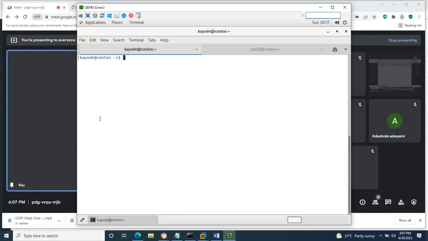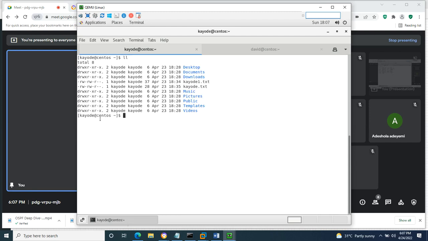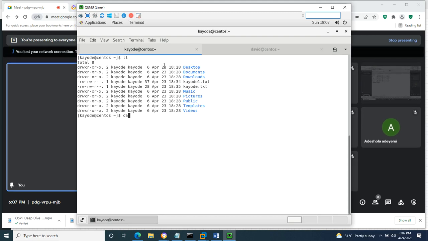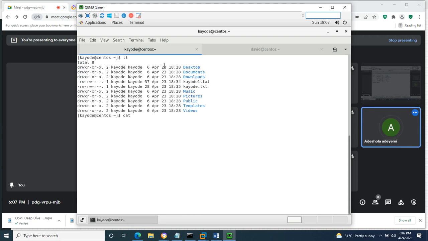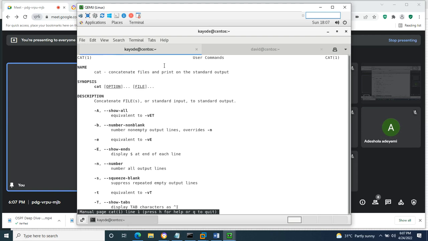So we look at the cat command, right? When we do ll here, we say the cat command helps us to do what? Display the content of the file. Fantastic, thank you. If I say man cat, you don't know what the cat command can do, you can quickly check. And it says: concatenate files and print on the standard output. Let's quit.